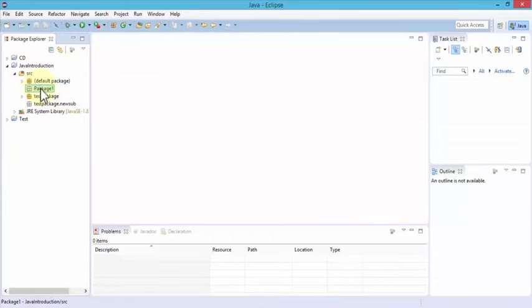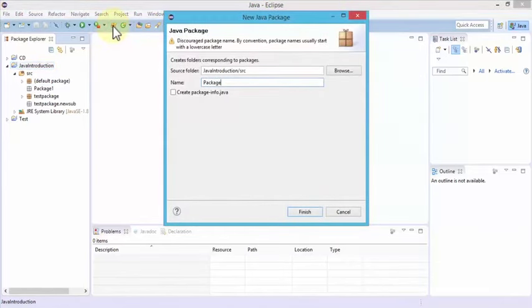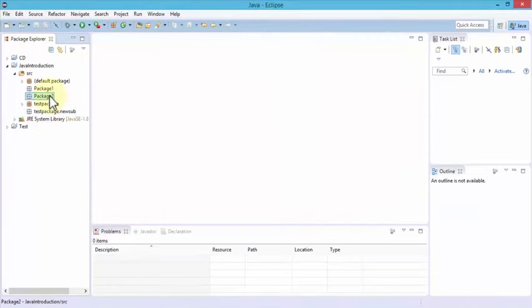Notice package1 is created. Obviously, it does not contain anything at this point. Similarly, let me select the Java introduction folder one more time and create another package. I'm going to call this package2. Click finish to create this package. So I have two packages, package1 and package2, and both of these packages are obviously empty at this point.